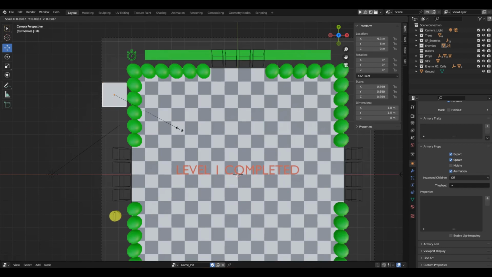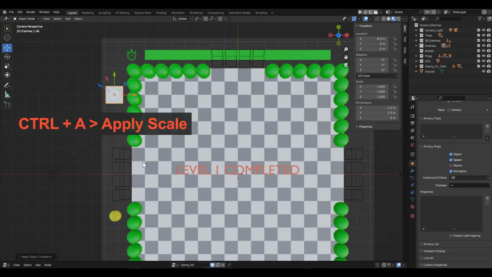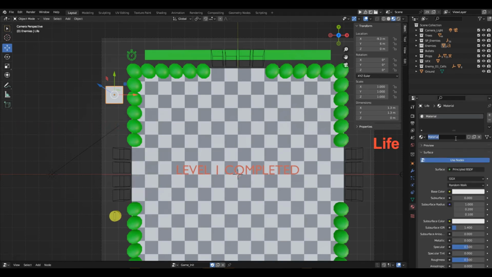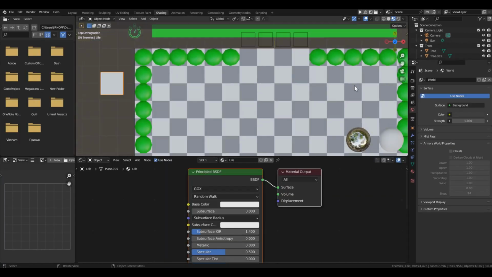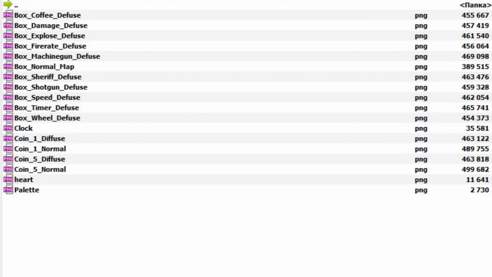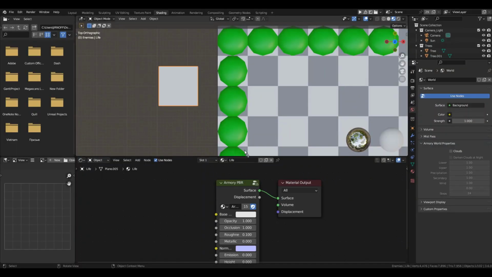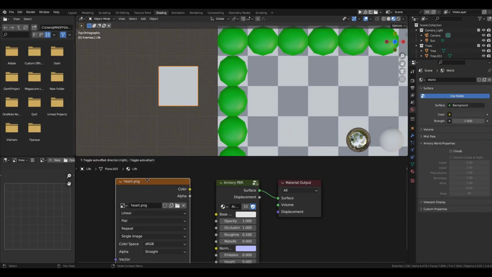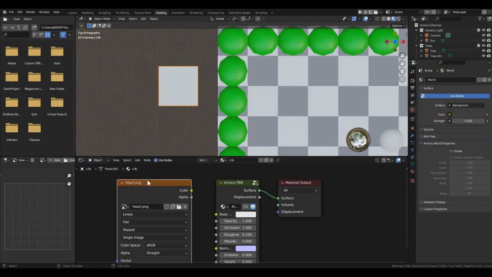Scale it to the desired size and apply the scale. Create a material named Life. Go to the Shading tab. Replace the shader with the Armory PBR block. In the Asset folder, find the file named Heart and drag it into the shader editor. If you don't have this file, you need to update the project files. The download link is always in the description.